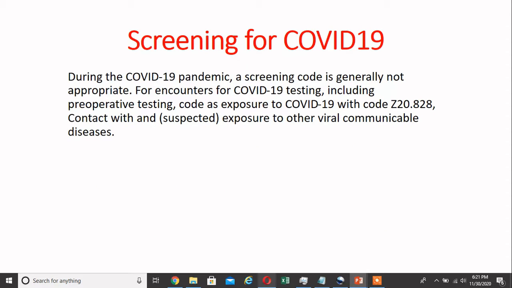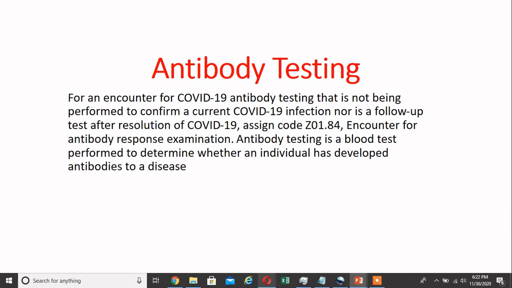For screening codes, during the COVID pandemic, a screening code is generally not appropriate to use. So here we are using the same code, Z20.828, for contact with and suspected exposure to other viral communicable diseases. So for scenarios of screening for COVID-19, we are using the same code Z20.828.